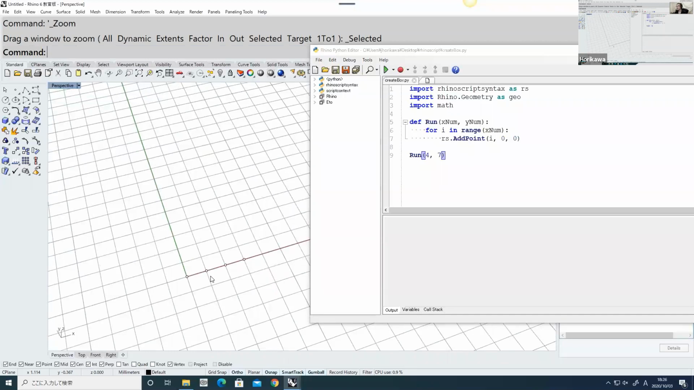Okay, is everybody okay? Okay, hopefully, right? Okay, so that's for the X direction.